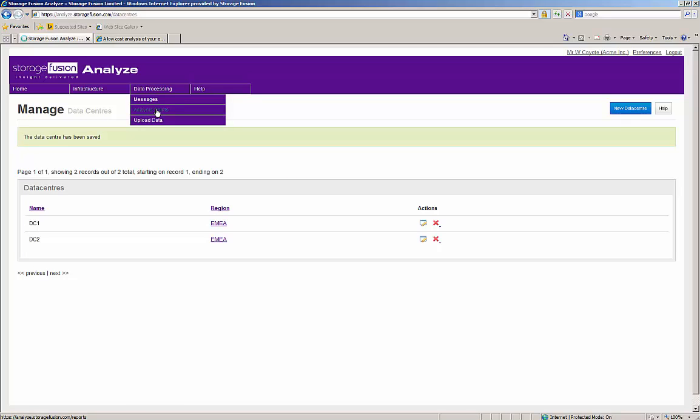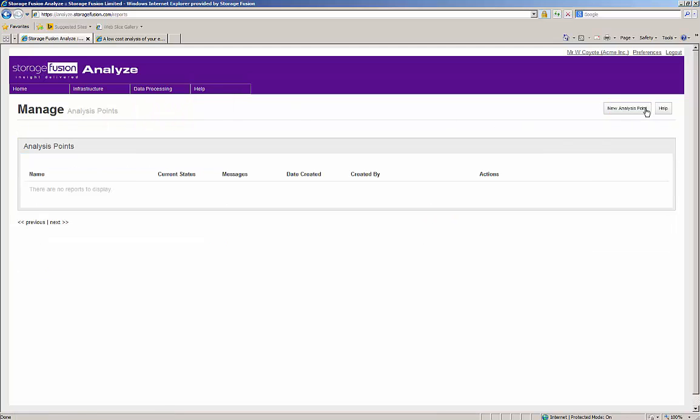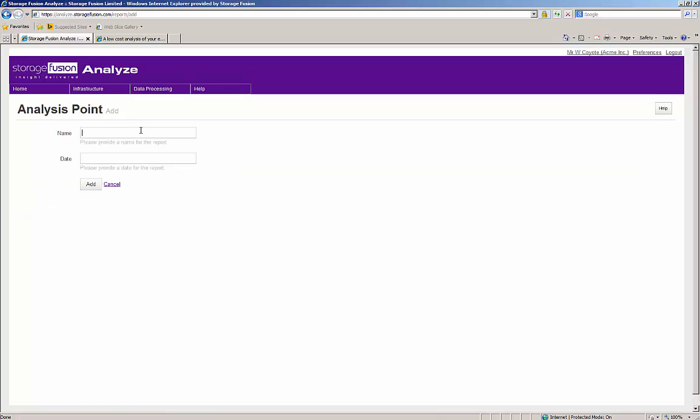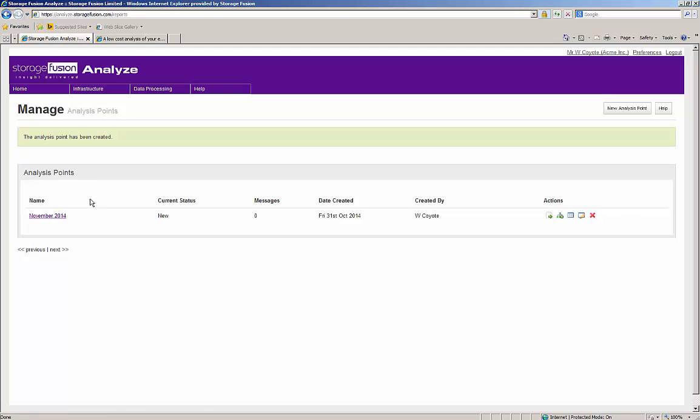The next part of the process is setting up an analysis point. So obviously we collect data from our storage arrays at a moment in time, and that moment in time, in this case I'm going to be using today's date, could be used for monthly storage reporting or whatever purpose it is that we're looking at here. So I've got one for November 2014, and I'm going to say that I created that on the 31st of October. So here's our analysis point. Okay, so it's new. We have no messages about it as yet.